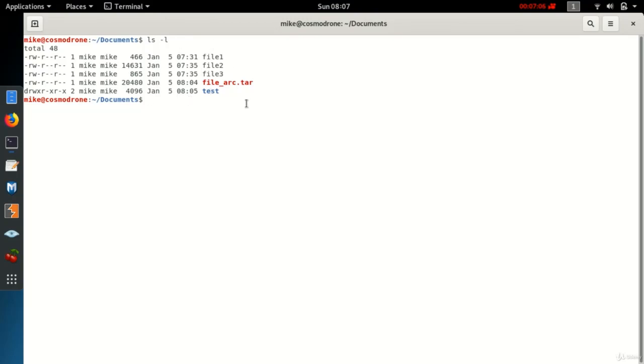Let's make another archive now with these files, but let's pass the -z flag. So I'm going to do tar -c for creating the archive, z for compressing it using gzip, and we'll pass the -f flag. And I'm going to call this file arc.tar.gz. So I'm giving it the .gz for gzip extension. And then I'll give it file1, file2, and file3. All right. So it looks like we've got those files there.